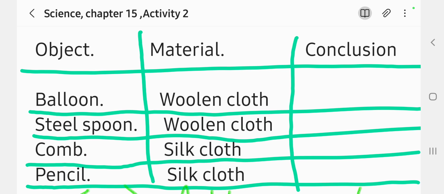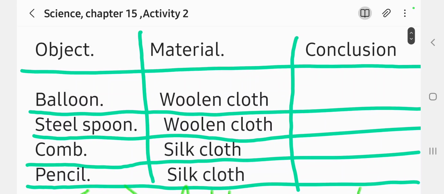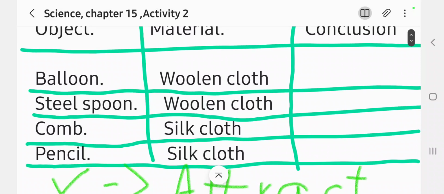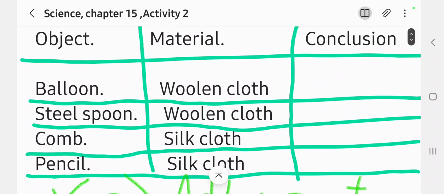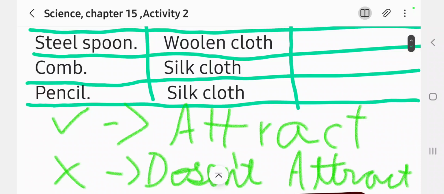So I have made a table in which the objects are listed. The objects are balloon, steel spoon, comb, pencil. The materials are woolen cloth, silk cloth. Don't worry, you don't need 2 woolen cloths and 2 silk cloths. 1 woolen cloth and 1 silk cloth will be just fine. And now we'll mark the conclusion. So for conclusion, we'll mark a tick. If so, what's the whole point of the activity?